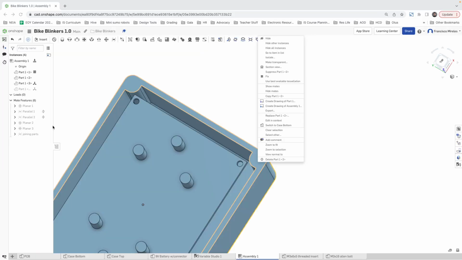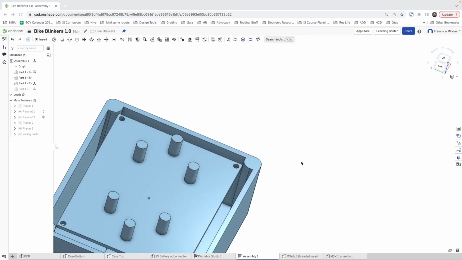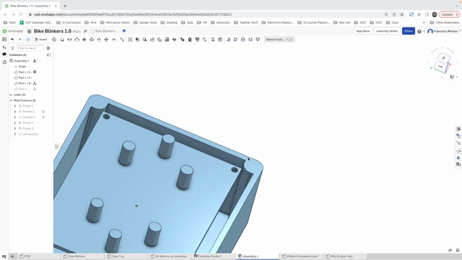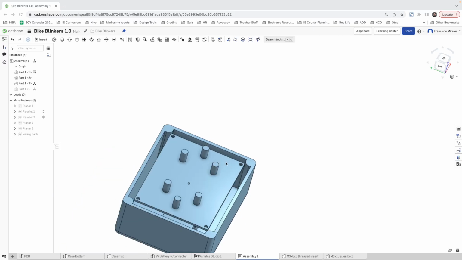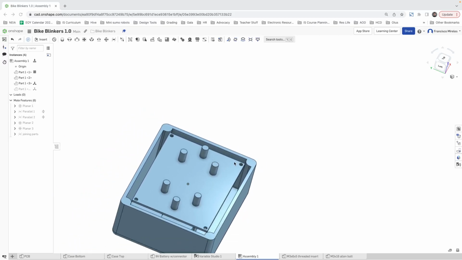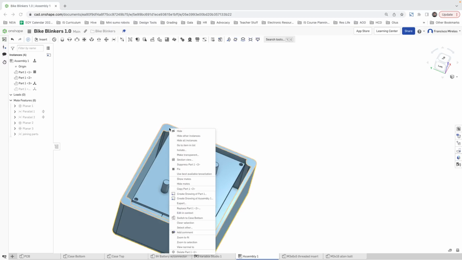Okay, so they don't specify, but I learned a lot. So you know what? I'm gonna do 4.8. Yeah, I think 4.8 would work well, and we can modify later. But yeah, it should be a bit smaller than the diameter of the inserts. So let's do it. I'm gonna edit in context.